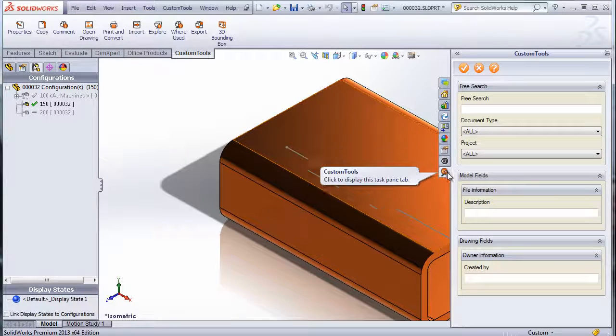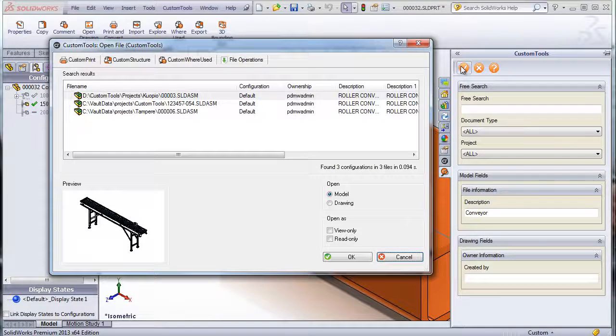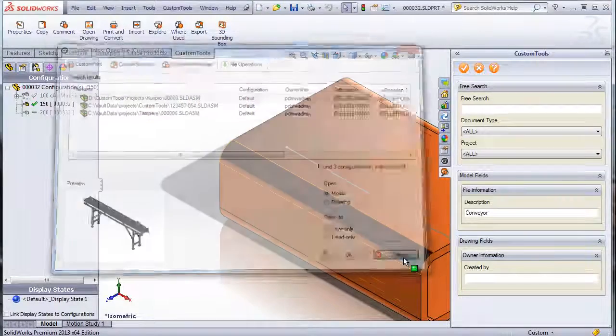I can use Custom Tool to search documents based on custom property values, so the search pane is fully customizable with an autofill available. For example, if I want to search for the conveyor, then I can search document inside the Custom Tools database.